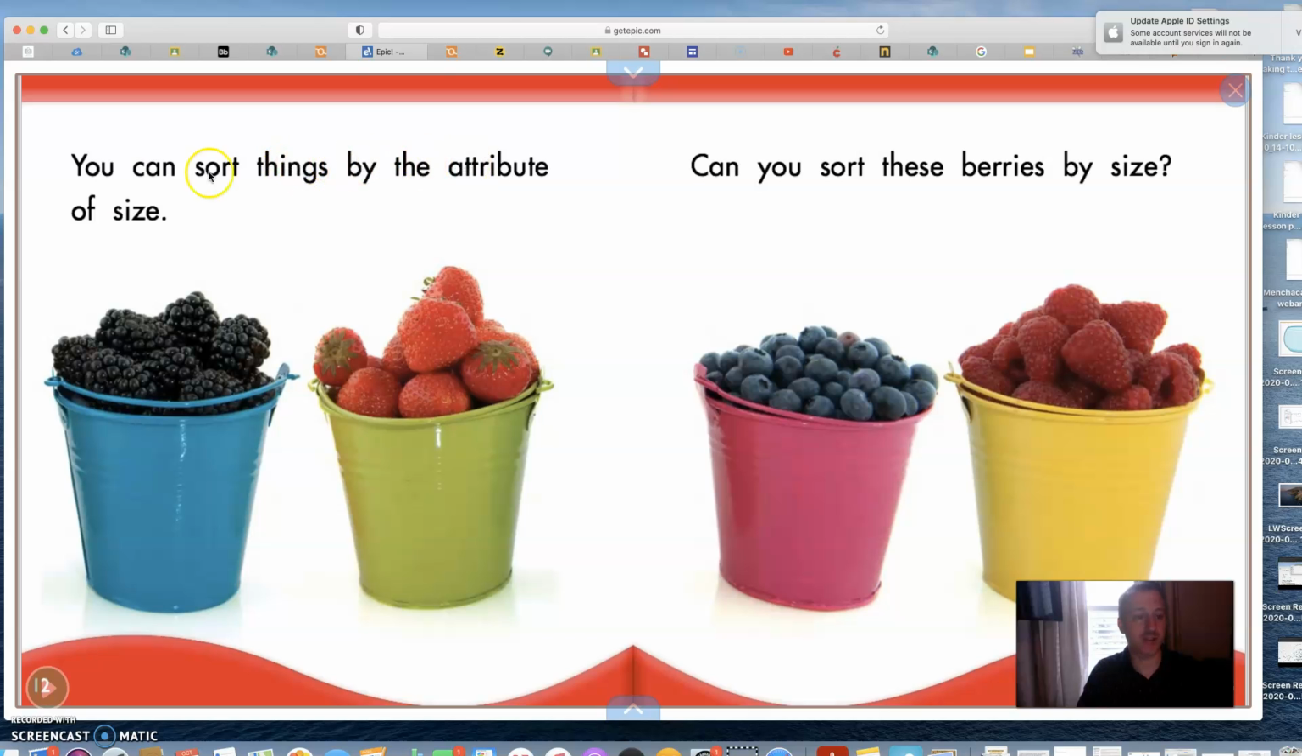You can sort things by the attribute of size. Can you sort these berries by size? Okay, we have some blackberries, raspberries, blueberries, and strawberries. So if we put them by size, I think that these strawberries, these blackberries, and these raspberries would be about the same size. And then the second group would be the smaller blueberries. What do you think? I think that's about right. These almost kind of have the same shape, don't they? So that's about the same size. It looks like two different groups if we sort them by size. This is the first group, and then the second group would be this.